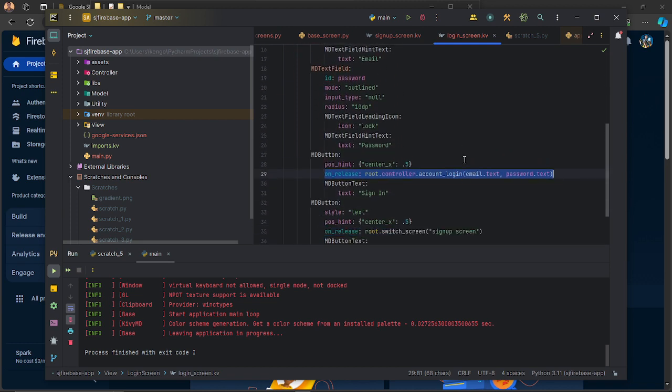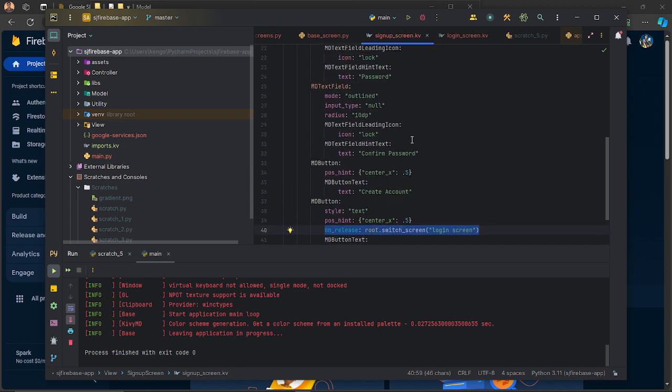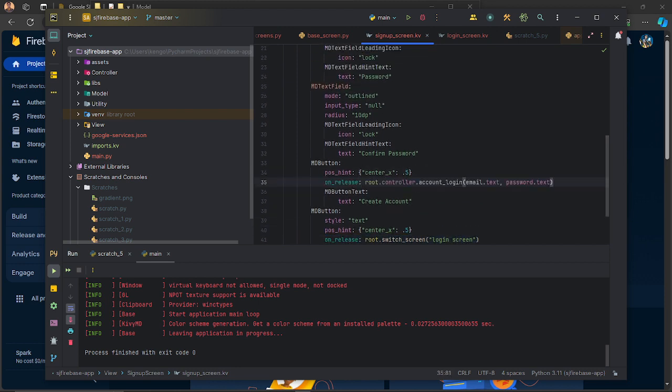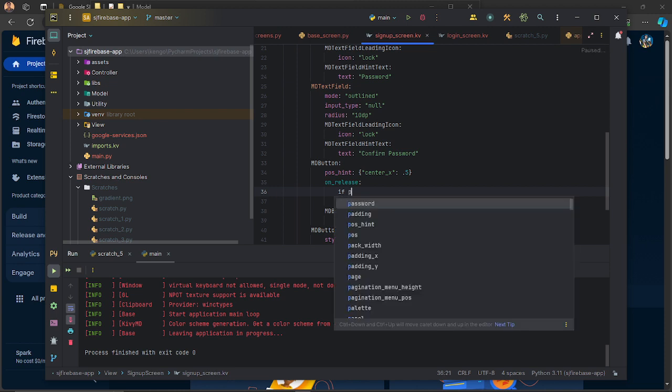Okay, as I was saying, we have to copy this, go to sign up, and add it here. But before we do that, we have to make some check. Say if password. Let's set our IDs first before checking.